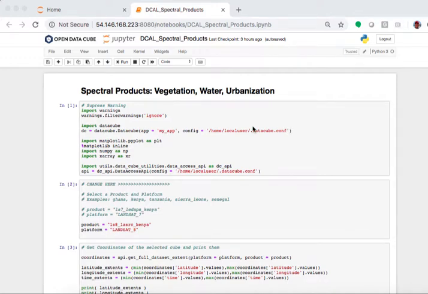This tutorial covers spectral products. These spectral products can be used for vegetation, water, and urbanization studies. So we'll start by walking through the notebook, which has already been run a single time, and looking at the various components of the notebook.